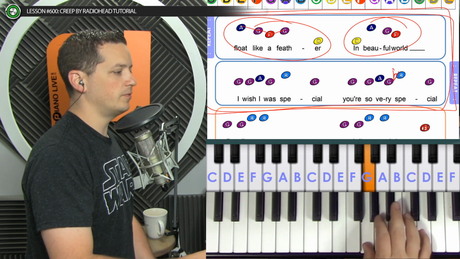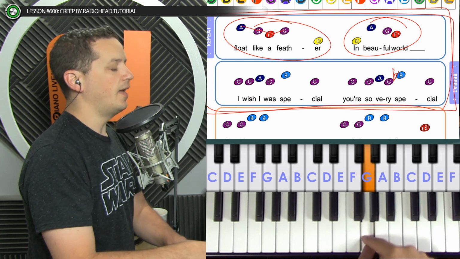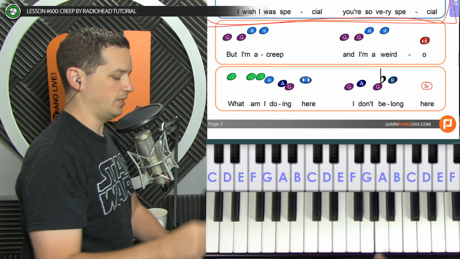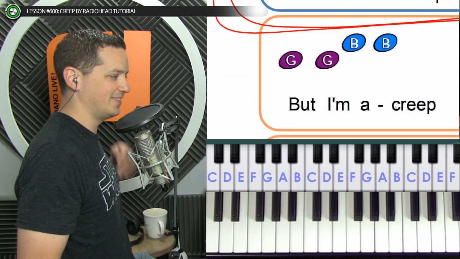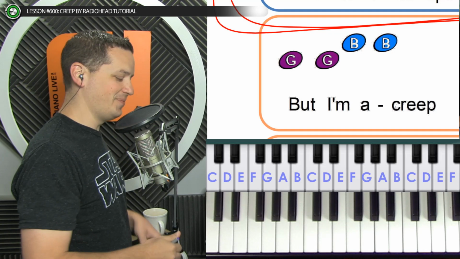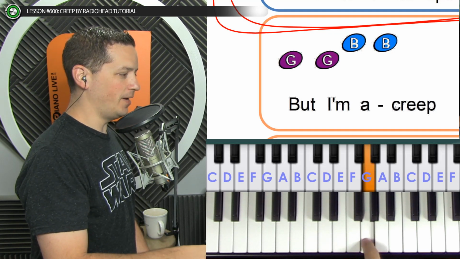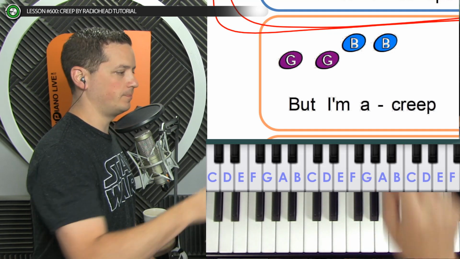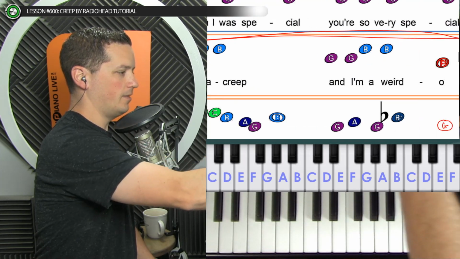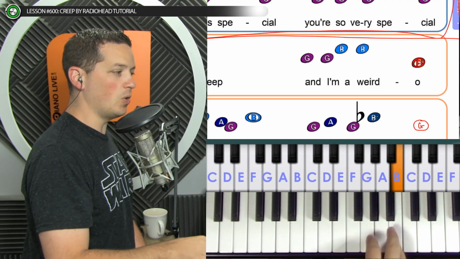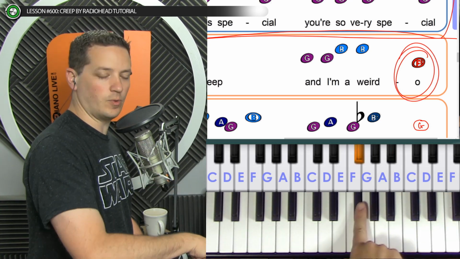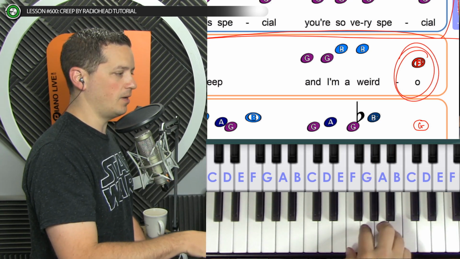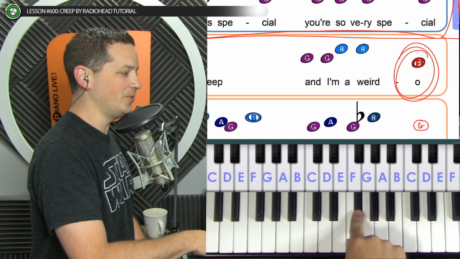You're so very special. And then we get into the next section here, where we're gonna play 2 more of those G's. Thanks, if you wanna kill that track. Then we got 2 G's, but I'm a creep. Then the same exact thing, but I'm a weird. O is an F sharp right there. That's the same one we played right there. But I'm and I'm a weird O.